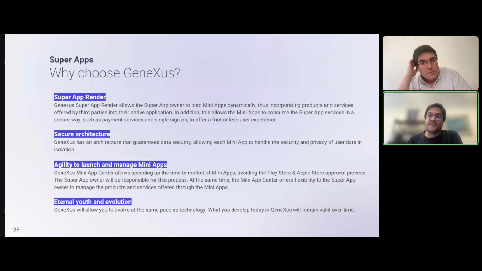And through this mini app center component, you can speed up the time to market for this kind of applications, because you don't need to publish this on Apple Store or Google Play. It's going to be published in this mini app center, and all the governance is managed by the super app owners. It's them who will decide who may publish and make available different mini applications for their super app. And once they get published, they can do all the revision process.